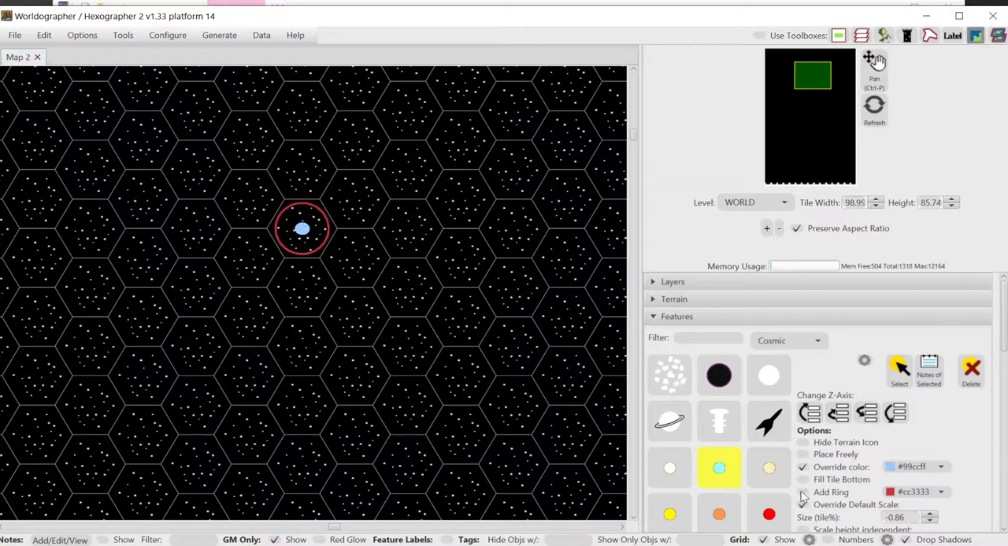Add ring was set on from previous use of the program. This toggle allows you to have a colored ring around the star, and that's important for Traveler in that those red rings represent systems that are off limits, and there's also yellow and orangish rings, which represent other factors, maybe not quite as off limits, but you should still stay away, or not quite as dangerous, whatever the case might be.